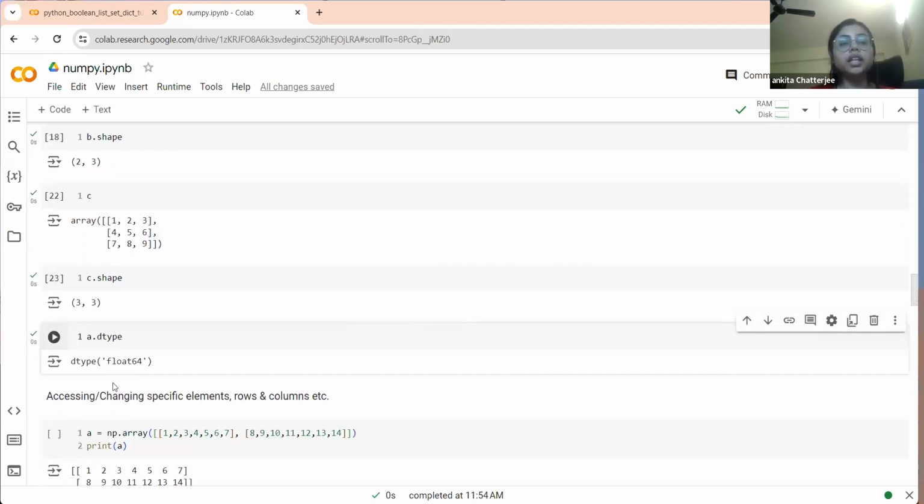And if you want to check the data types, meaning which data types of values the array contains, you have to write this command, name of your array dot dtype. So in this way, you can check the data types present in your array.